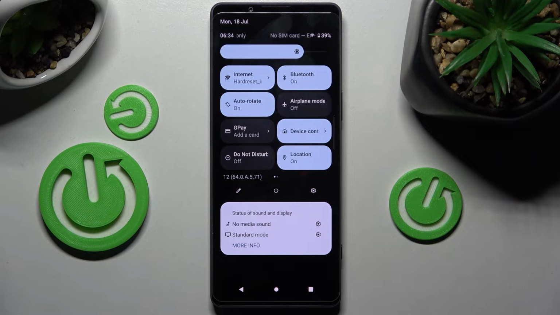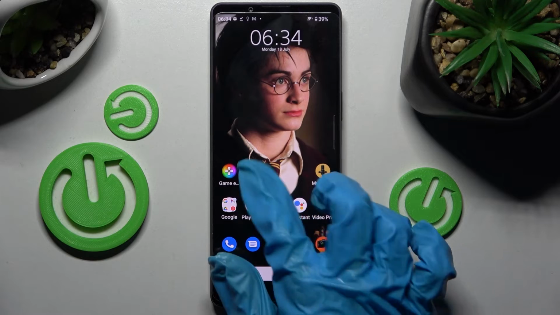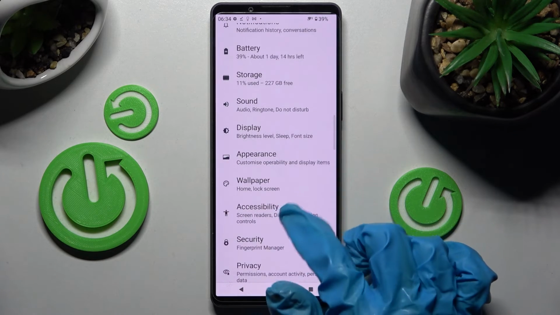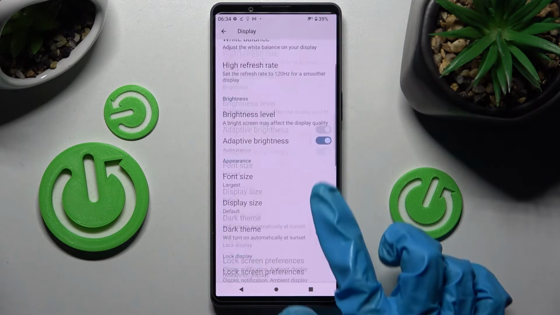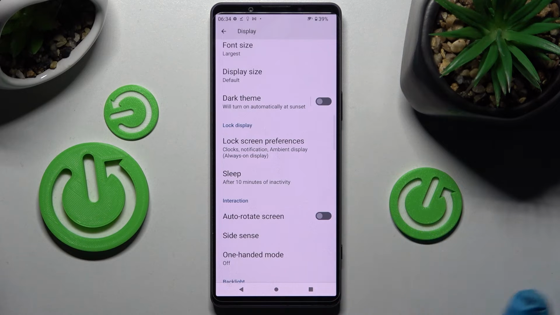If you wish to turn it off though, you can do that by clicking on the same icon. You can also go into settings as well, scroll down and tap on display. Now scroll down just a bit and click on this switcher next to auto rotate screen to turn it on or off.